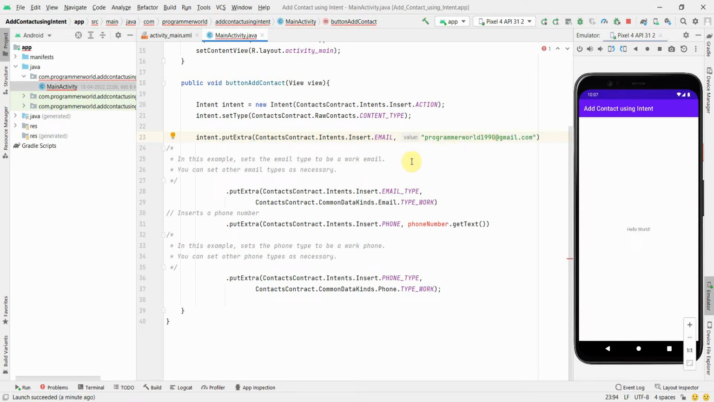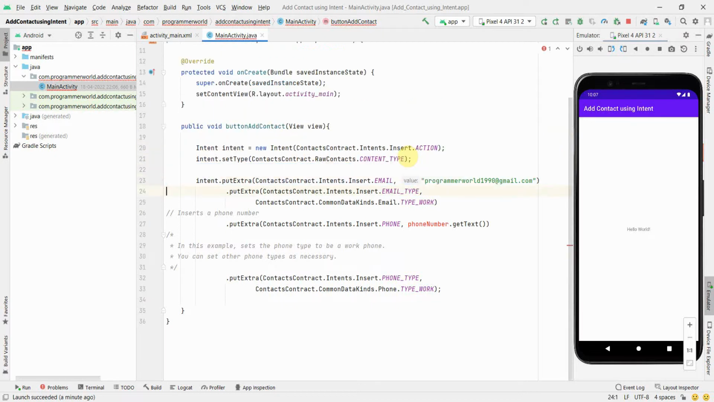In a typical app it should be taken from the user, but I'm just making it short and simple. And then this email type is type work. This thing you'll see when we run this code, how it comes up.